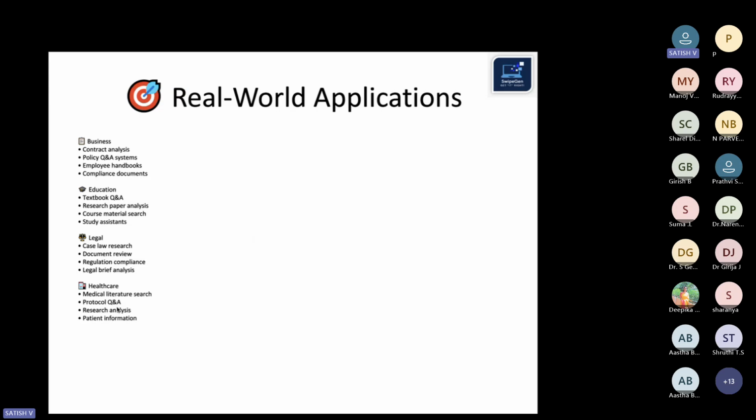So even in healthcare, if you upload whatever tablet prescription your doctor gave, and you ask that AI, it is still able to answer. Why? Because of the knowledge base, the parameters that it's been trained on. So that's how it's helpful.